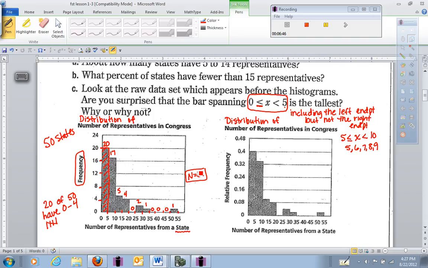Kansas, of course, would fall in this first bar because in Kansas we have 4 representatives. So we are in the 0 to 5 category. The question was, are you surprised that the bar from 0 to 5, so 0 but not including 5, is so tall or is the highest bar? That probably shouldn't shock us because some states are very small in area, and so they don't have a chance to be very populated.